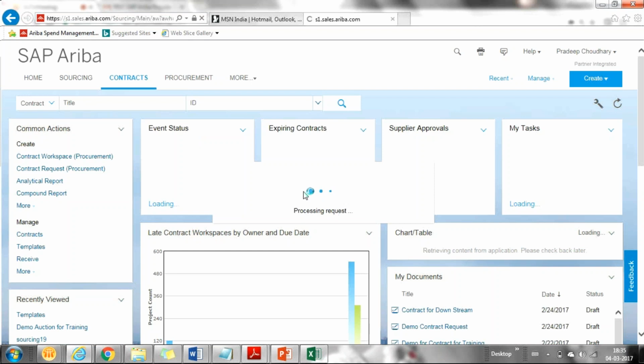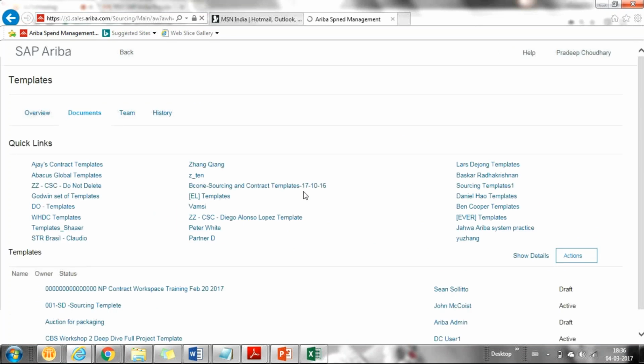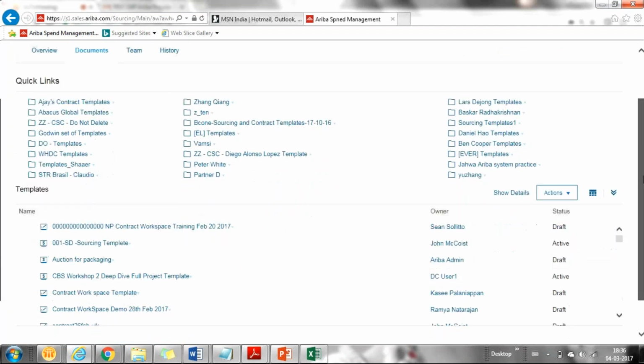So what you are trying to do now is go to create contract template, is it? The same thing we did before last session: creating a template and adding an agreement and documents to that, and creating that in sections, whatever requirement we have. So you are trying to create a contract workspace template, right? Let me see your screen.